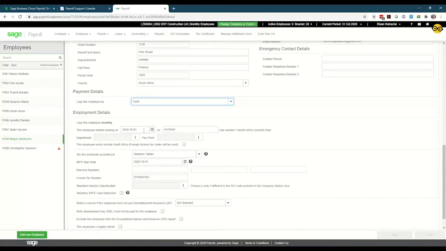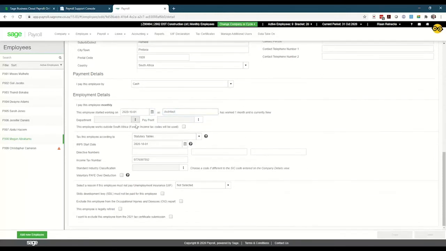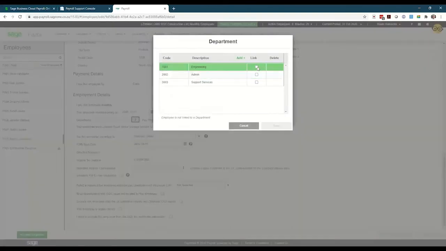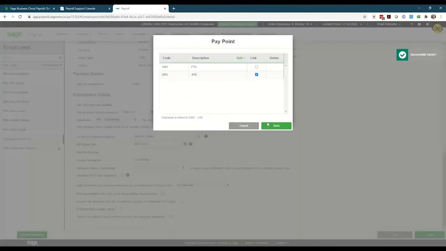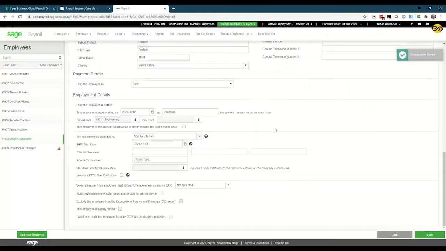This employee started working on the 1st of October, as an architect. And we can segregate our employees between departments and pay points. So architect, we're going to put in engineering. And we can pay her from Joburg. Department and pay point can then also be used on the reporting side.